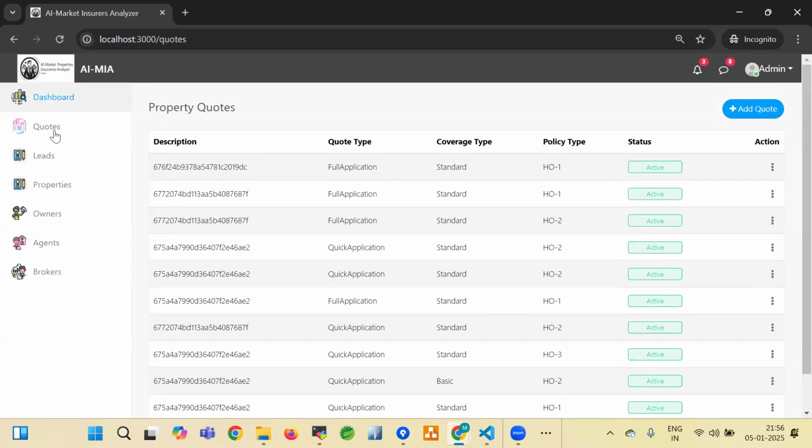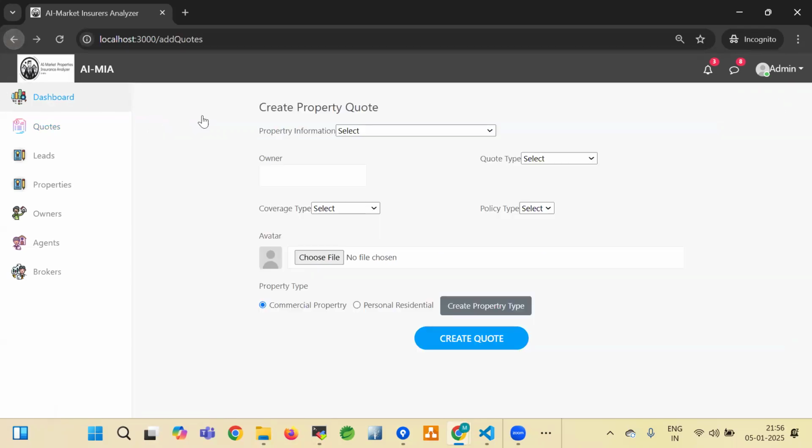So again, the property owner can come back and create one more quotation for the same property, maybe by changing the coverage details or the policy type. He can change it and then resubmit. That's the beauty. That's the beauty of the MIA platform that we are offering.